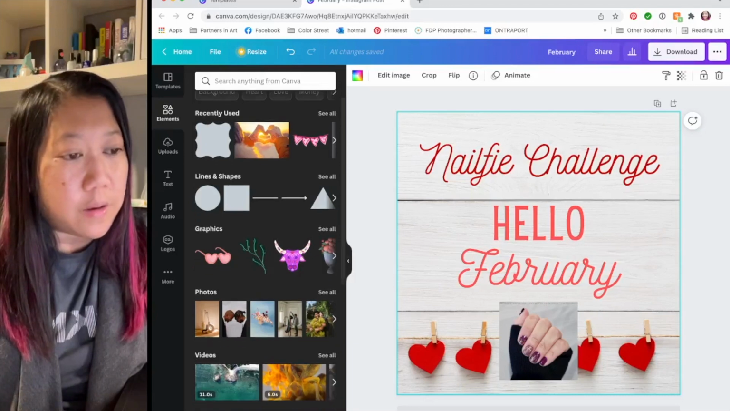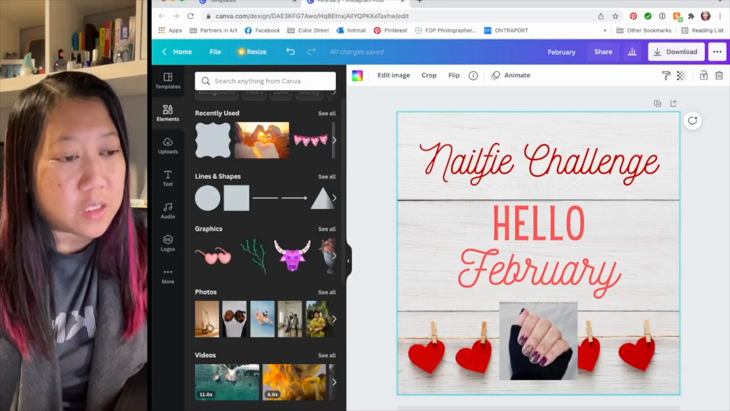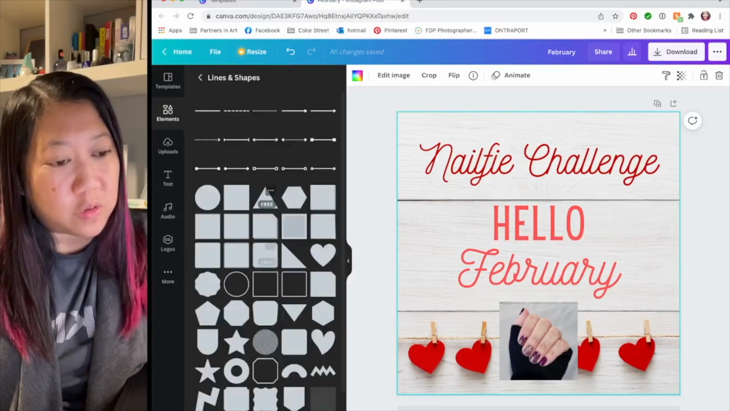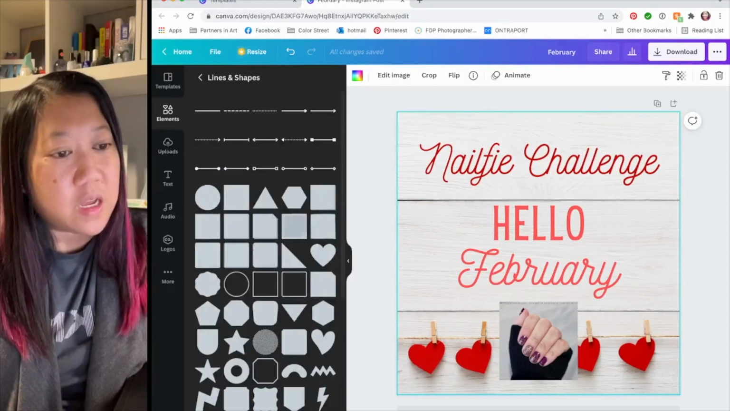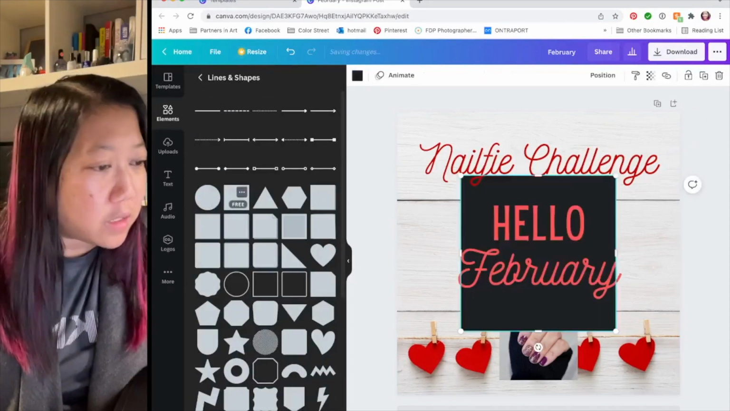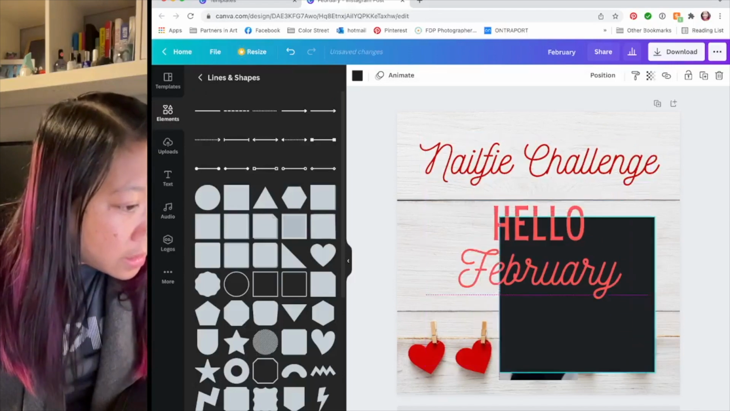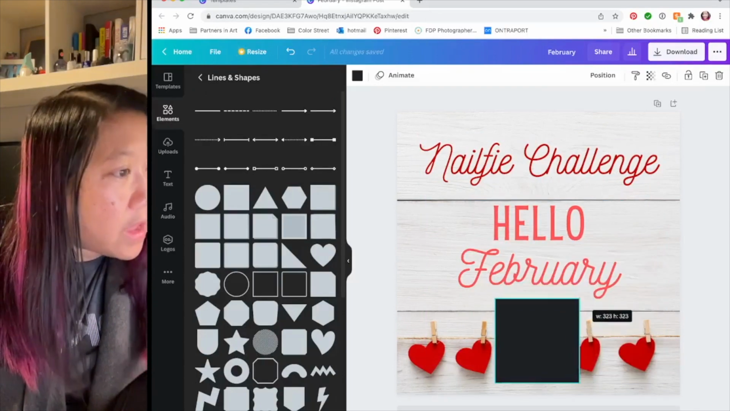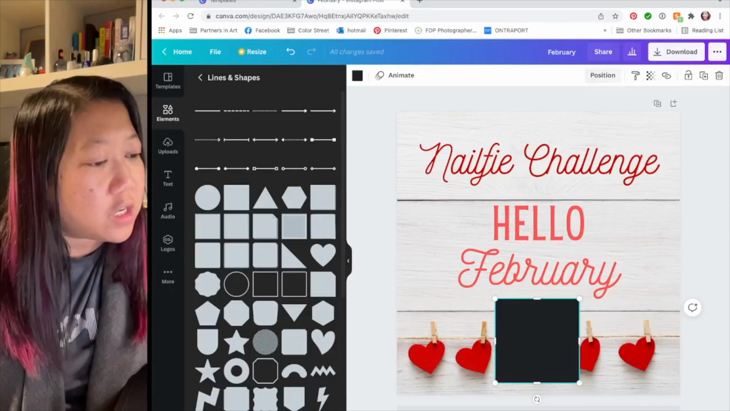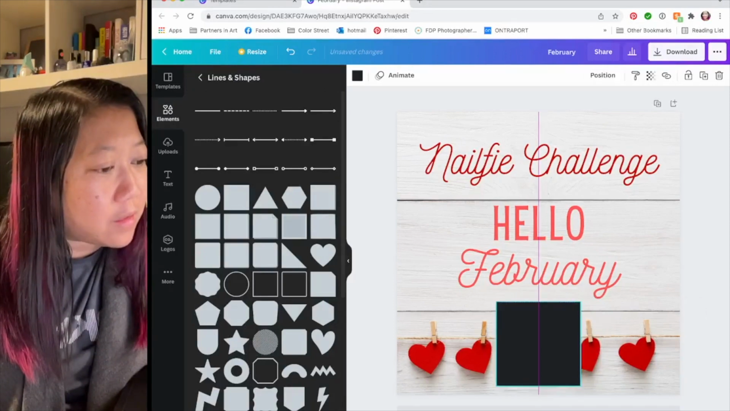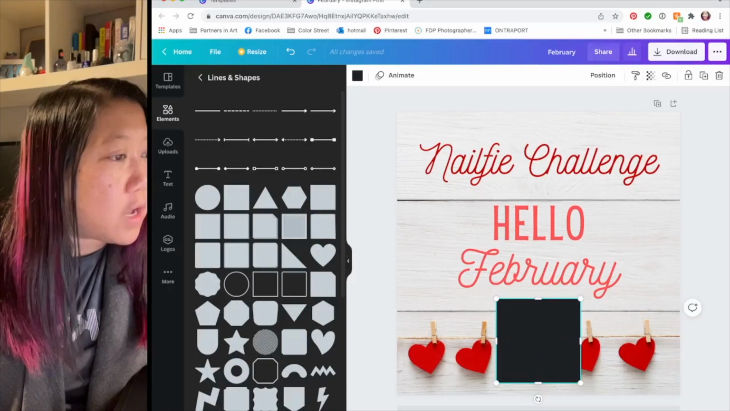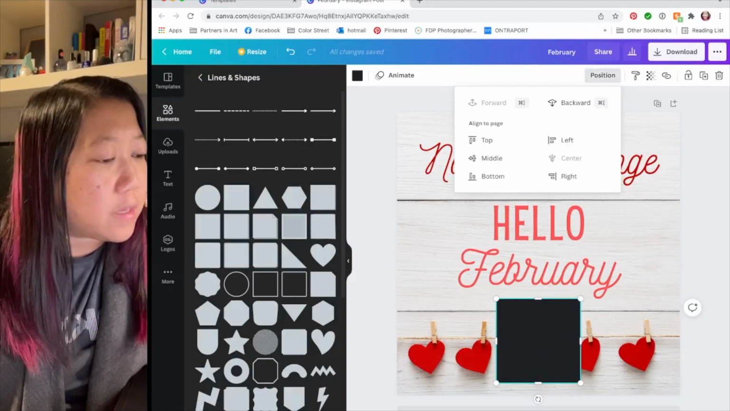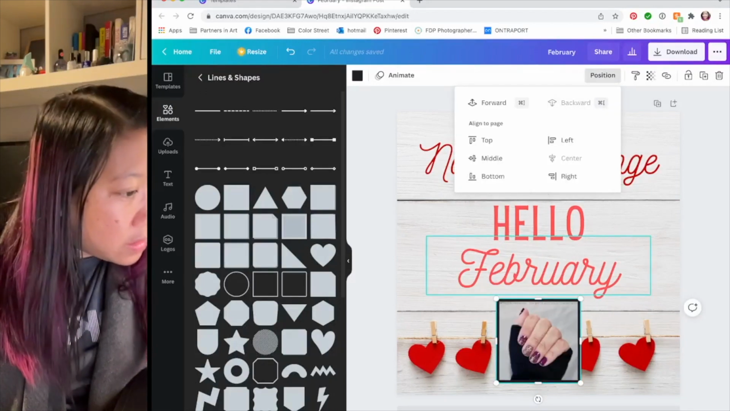You can click see all, and it's going to show you all these different shapes you can add. I'm going to add a rectangle, or a square, and make it a little bit bigger than that. But to make it go behind this other image, you need to change the position and just say backwards.